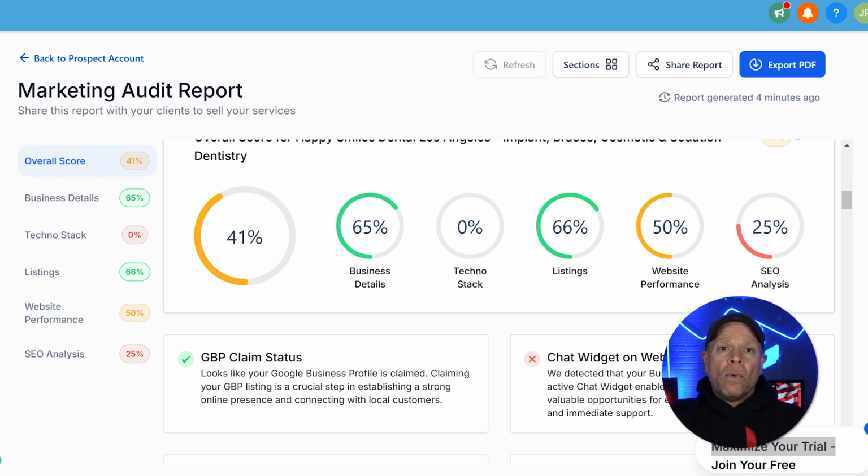The marketing audit report will highlight areas where the business can improve. For example, it might show that their website is slow or that they don't have a chat widget. You can offer to fix these issues as part of your services. For instance, you might propose building a faster SEO optimized website for a one-time fee of $2,000 or $3,000. Or you could suggest adding an AI-powered chat widget for an additional $500 to $800. The key is to position your services as the solution to the problem identified in the report.